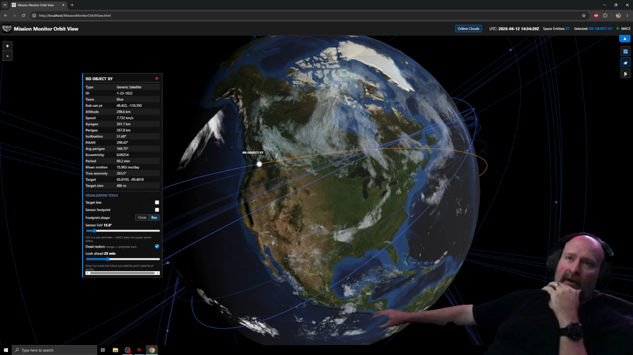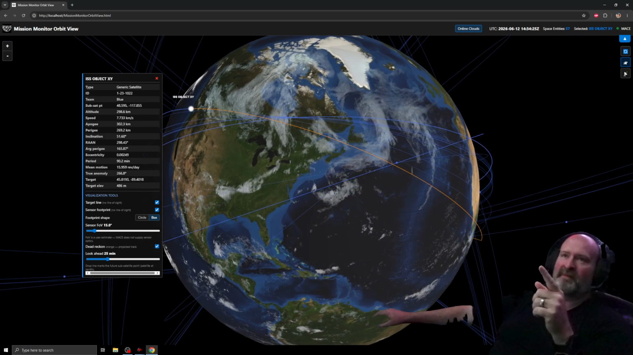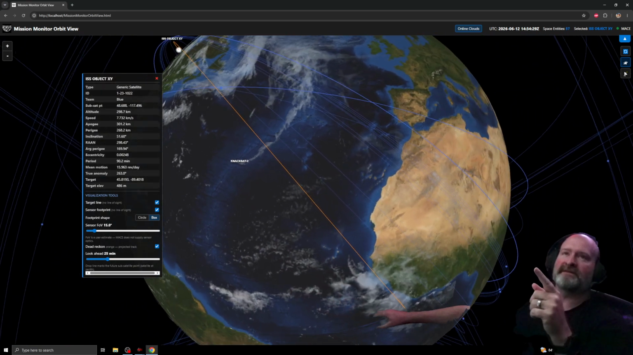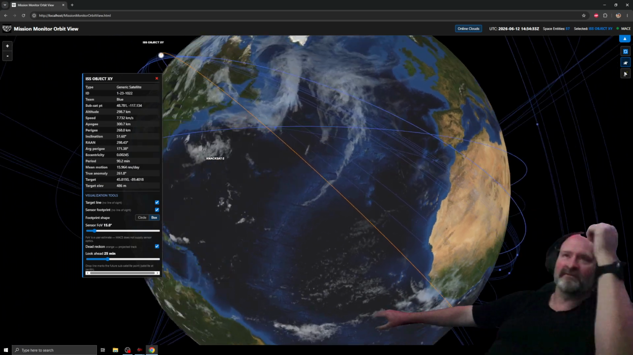Now I can go back over here and turn on the target line, and you'll see that we don't have line of sight with the Upper Peninsula of Michigan just yet. If I rotate this around, you can see up in the corner that it just hasn't reached over the horizon.